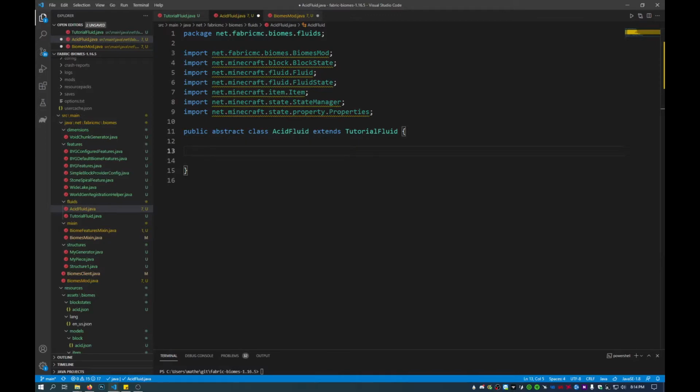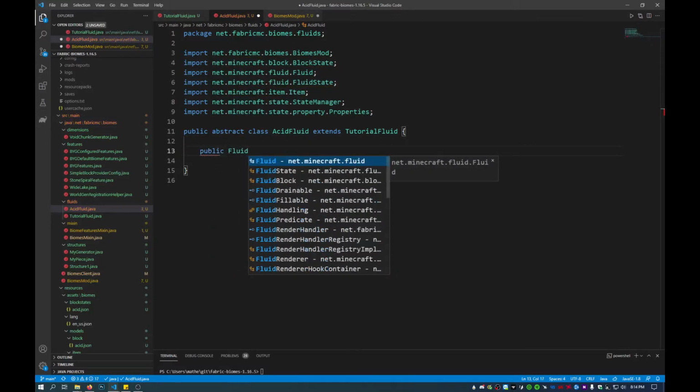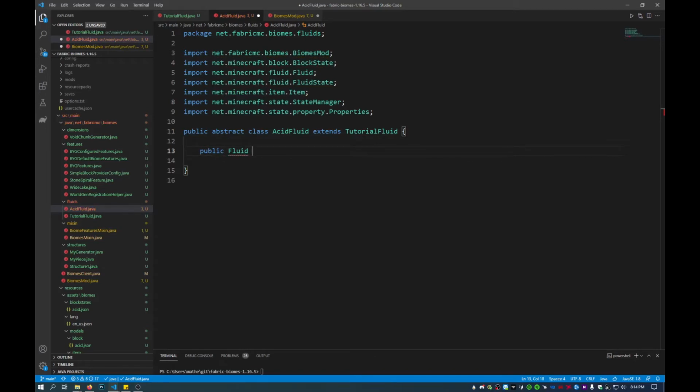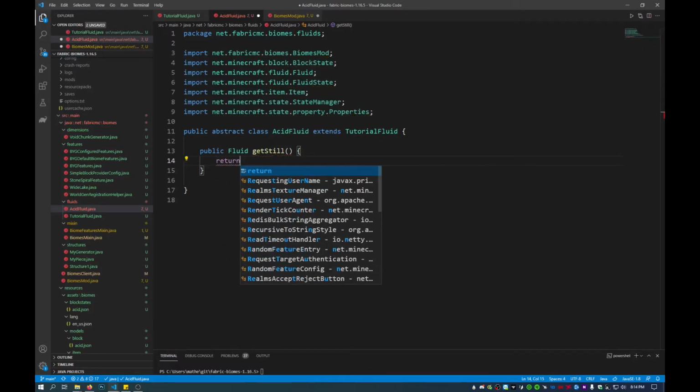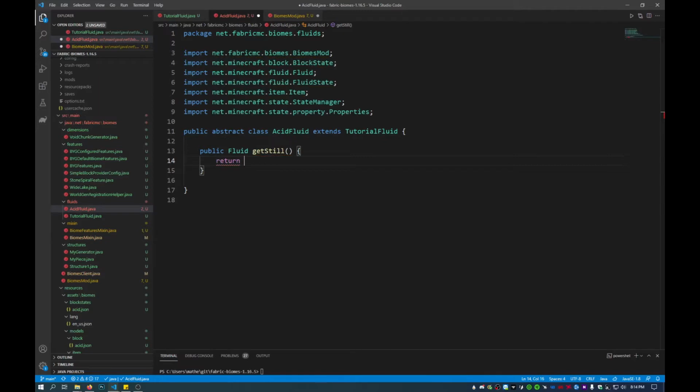what we'll have to do is we'll have to set all of the variables. So get fluid. So we're going to do get still first. And then we will return my still fluid. So we'll just leave this blank for now. Okay. And then we'll do a public fluid again, and then get flowing.